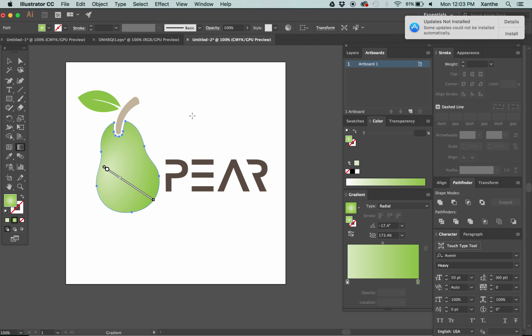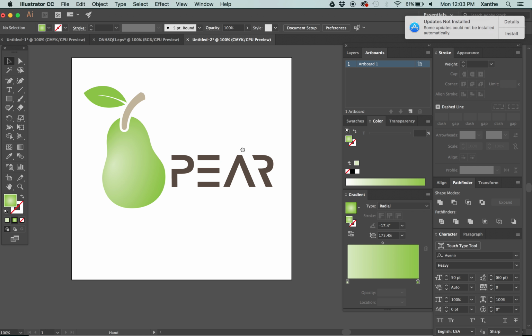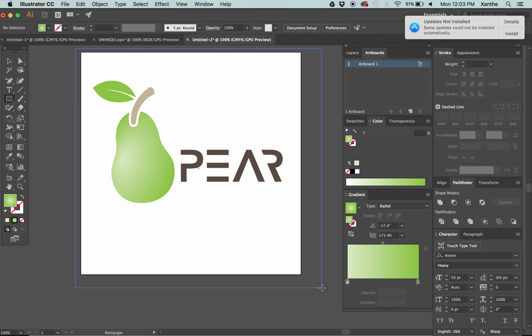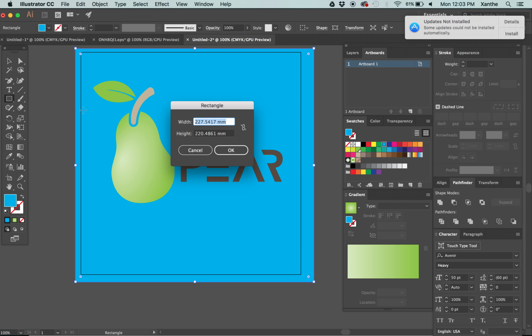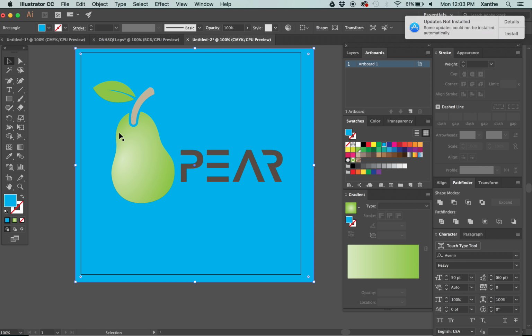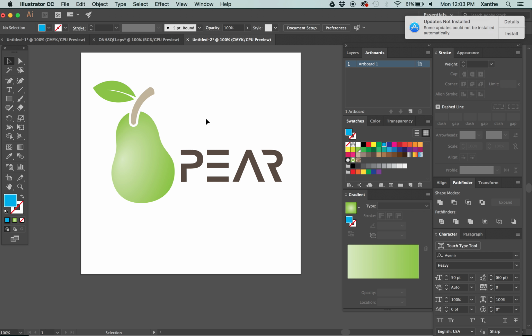Change the intensity of that gradient. So if I apply that swatch, we don't have that opacity anymore, but we still have that nice depth in that green. We can apply that.